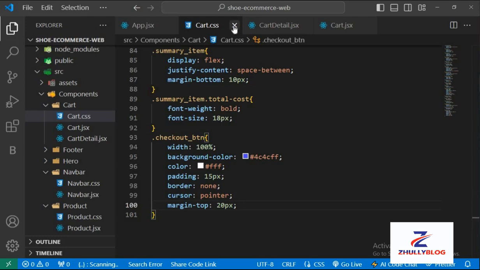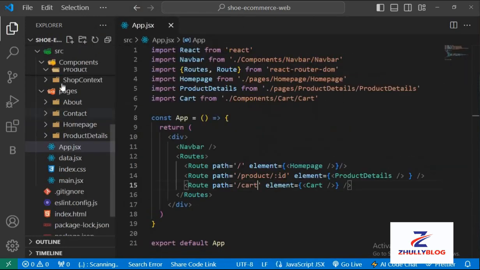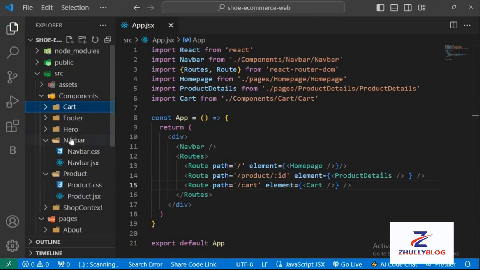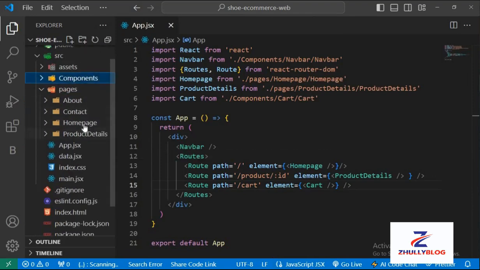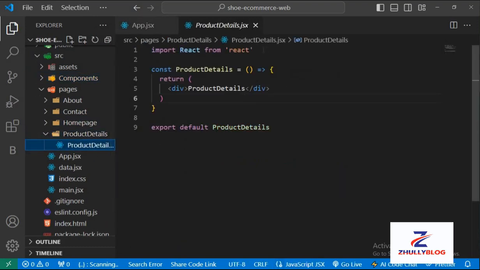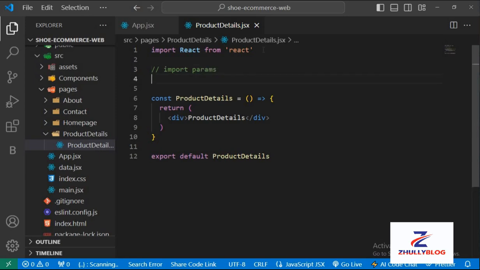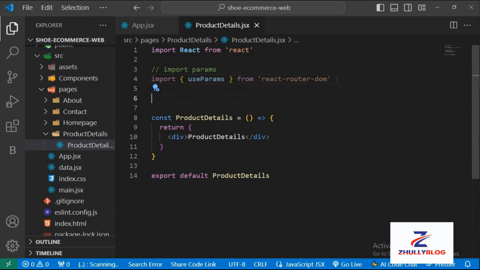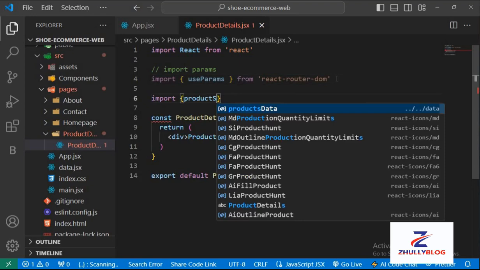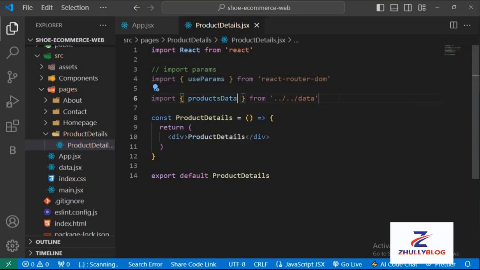So I'm going to close my cart.css, cart.jsx, everything relating to cart. Close the components, and now we're moving to pages. So I'm supposed to click on the product page. Alright, first thing we need to do is to import params. So I'm going to import useParams from React Router DOM. And then we need our product data. So I'm going to import product data as well from our data.